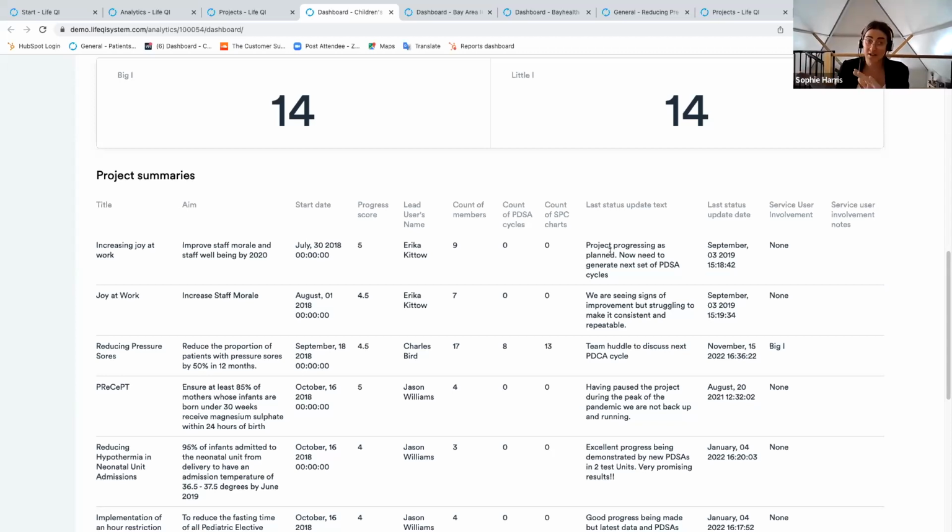Now, the reason I find this helpful is I don't know if you've all noticed, but the top project, Increasing Joy at Work, it's scoring a 5, but I can't see that they've got any PDSAs or any SPC charts. So that would make me think, why is this project scoring a 5 and saying they've got outstanding sustainable results when it doesn't seem that there's any detail in the project? So by using this, you could then reach out to that user or go and take a look at that project and try and understand exactly what's happening and why it might be scoring so high.